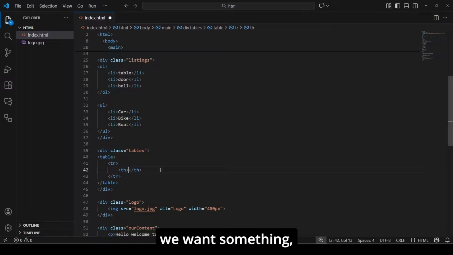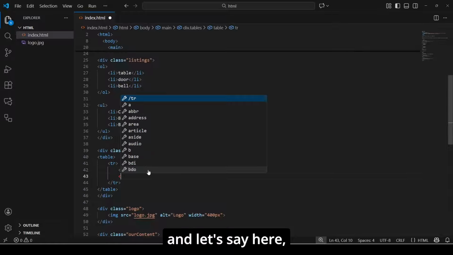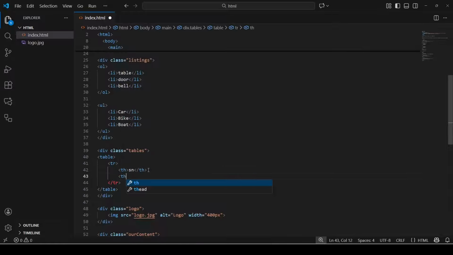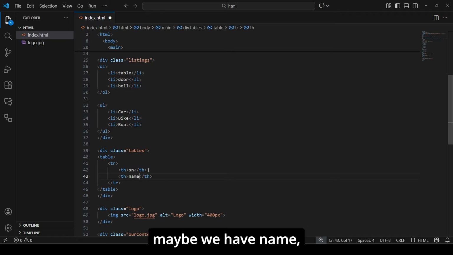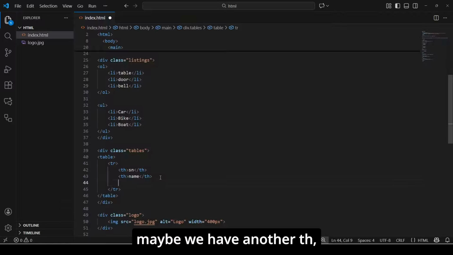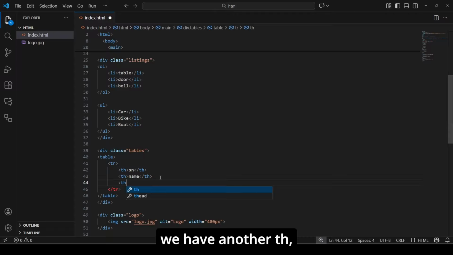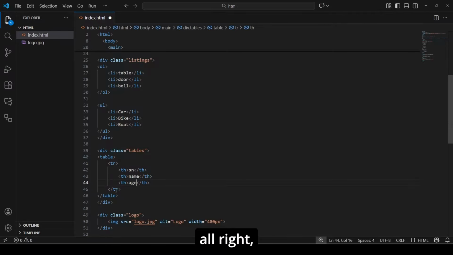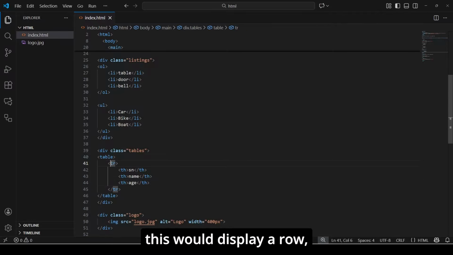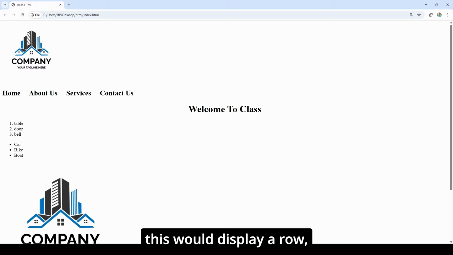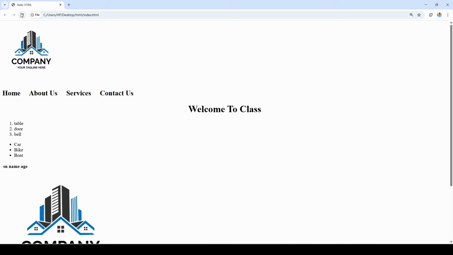Since we want something to be the head, we use the table header in this case. Let's say we have serial number, and here we have another th, maybe name. Then maybe we have another th, maybe we call this age. All right, this would display a row. Let's refresh and see.